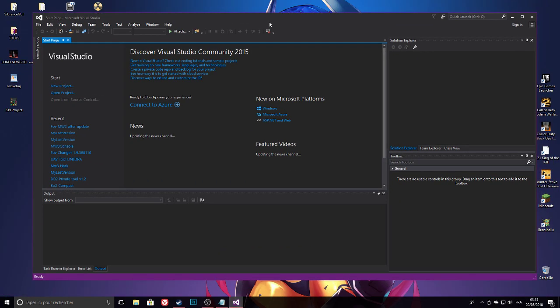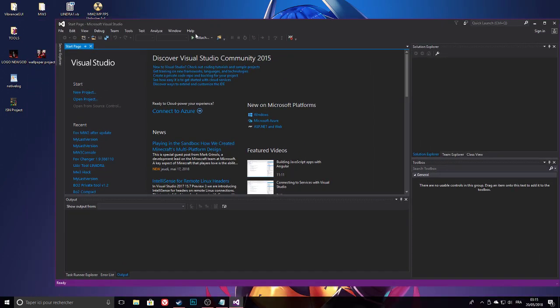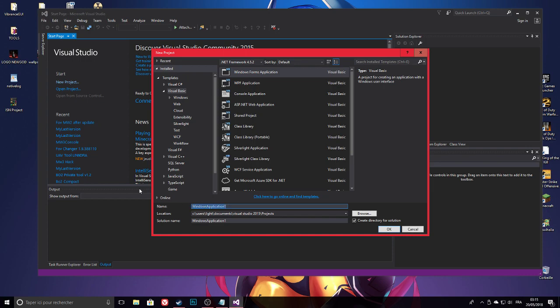I personally prefer the 2015 version, but you can get whatever version you want. Maybe the 2010 version doesn't work, I'm not sure. So create a new project, call it as you want, like FOV for MW2 tutorial. Choose the Windows Forms Application.